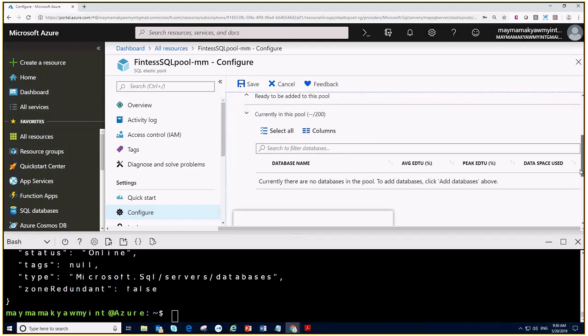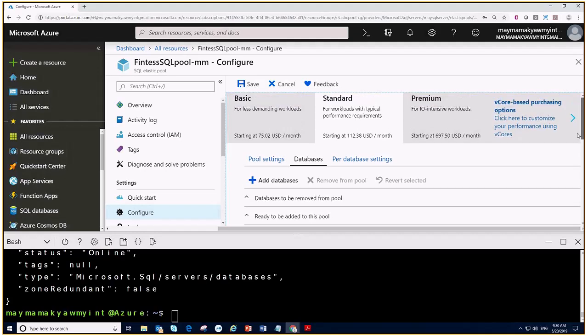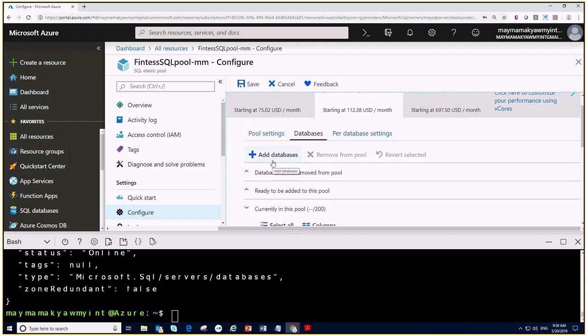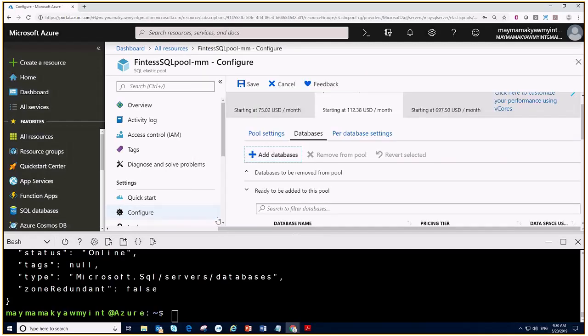Notice that in the database tab we have no databases. The pool is ready, but we have no database. So we are going to select add database. So we are going to select the database for both locations. Okay, and we're going to click apply.